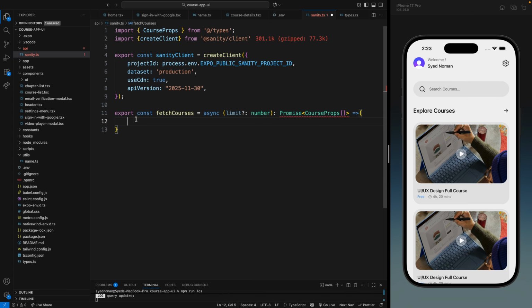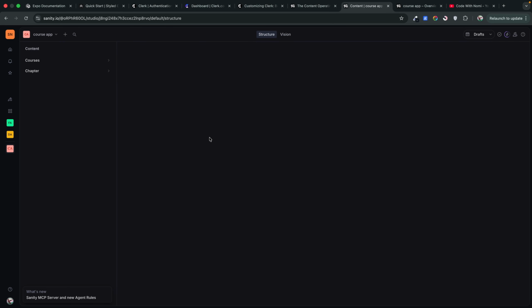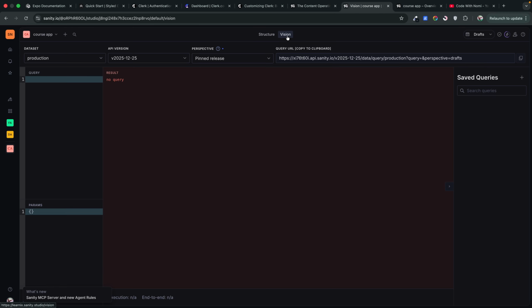So here first we need to create a query to fetch the courses, and in Sanity we can actually create queries in the vision tab. Before we start testing with the API, we can actually create a query that fetches the data according to however we want, and then use the same query to fetch the data in our application.